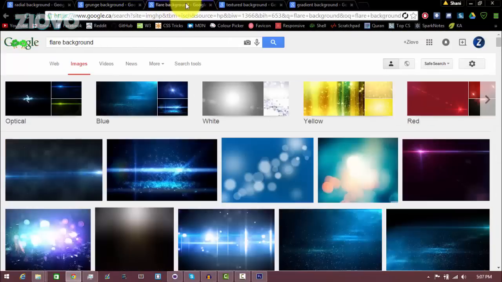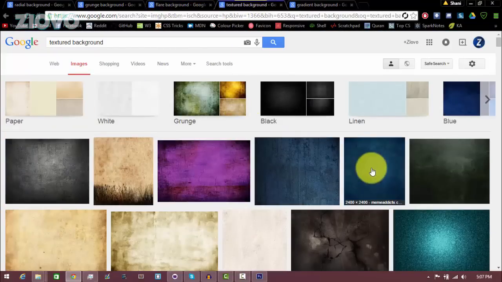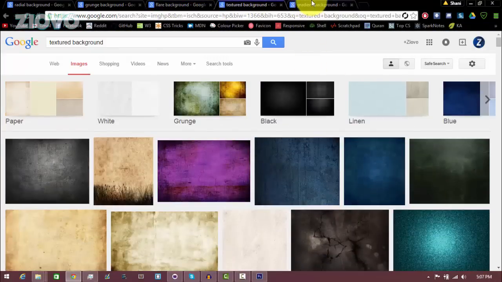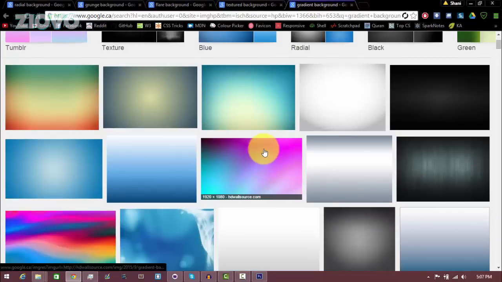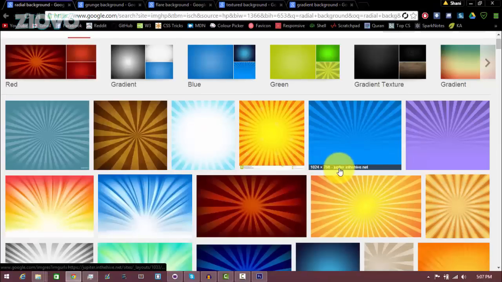You can search for a flare background, which has like the lights. You can just search for a textured background, which of course has rough and smooth textures on it. And you can also search for gradient backgrounds, which have this nice calming look to it. So in this case, we are going to use a radial background. I like this one right here.